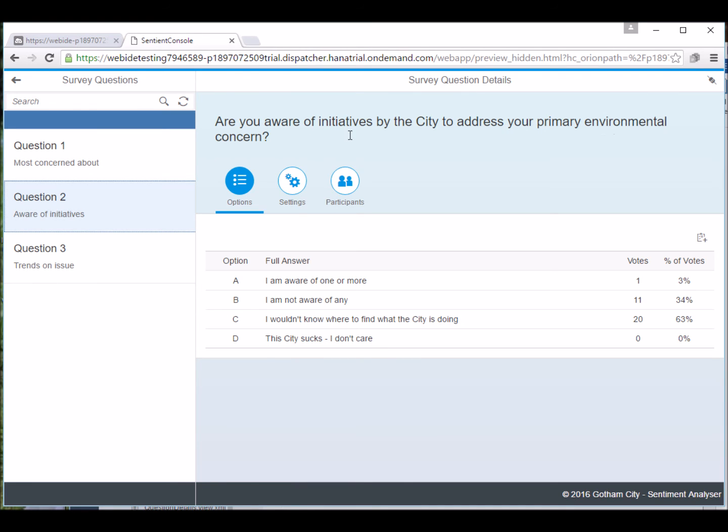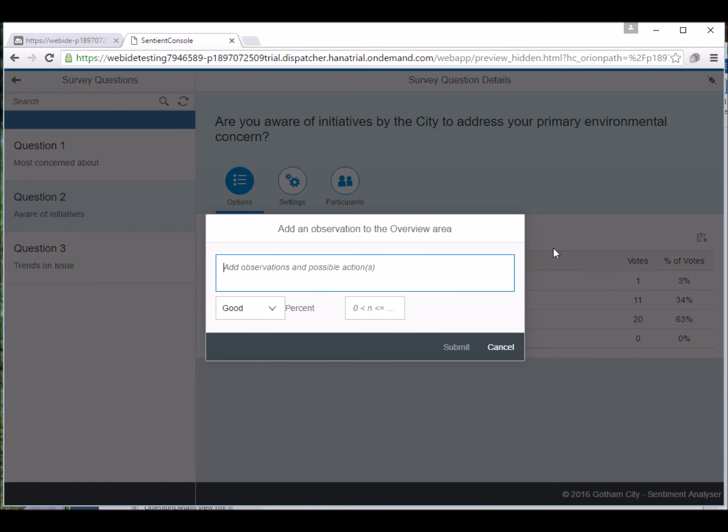Looking at question 2, just awareness of initiatives associated with their primary concern. You can see here that there's a big problem. 63% of people are unaware as to how to be informed. So let's just again flag that up onto the overview page so that we know immediately where the real concerns are that we have to address in Gotham.